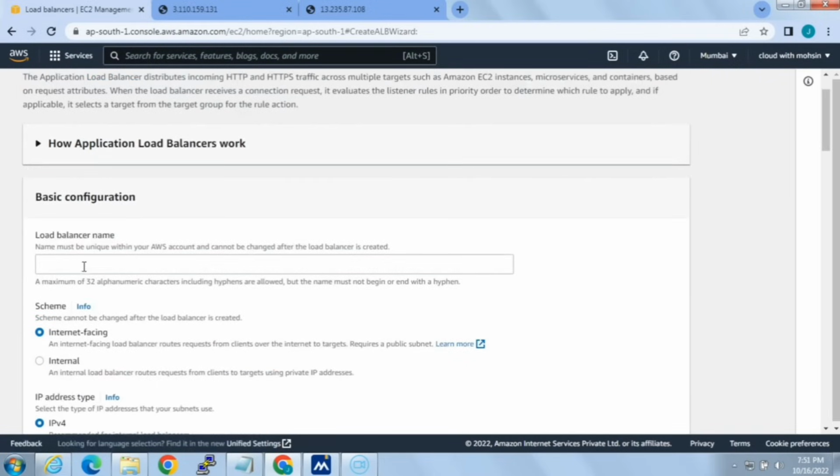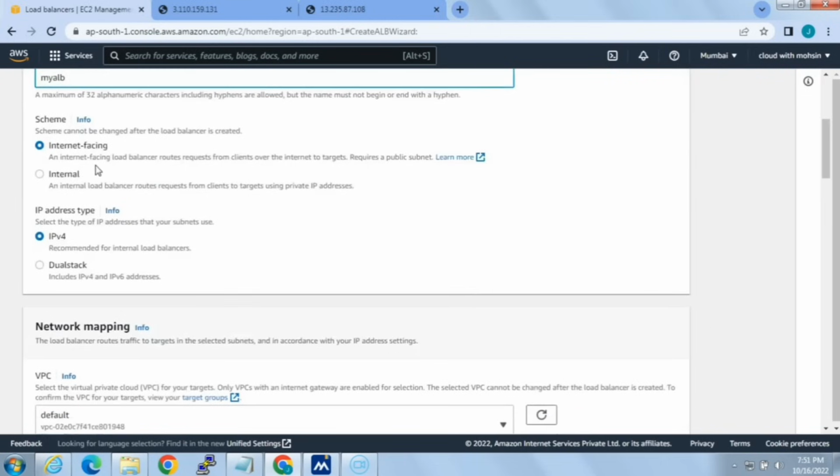So here let's first of all give some names. You can give any name. And these are the schemes: internet facing and internal.